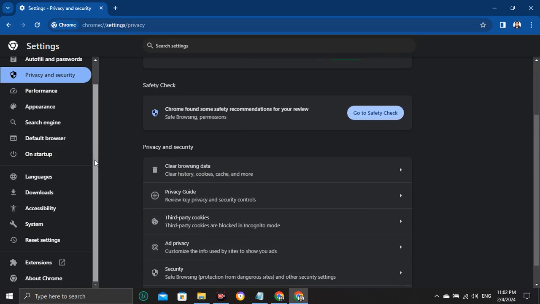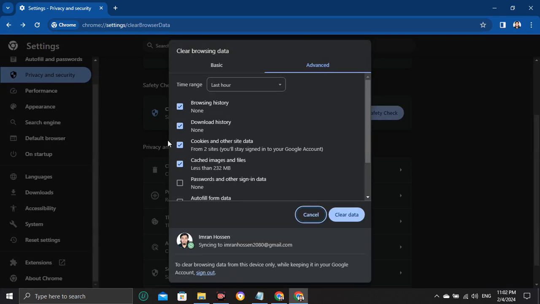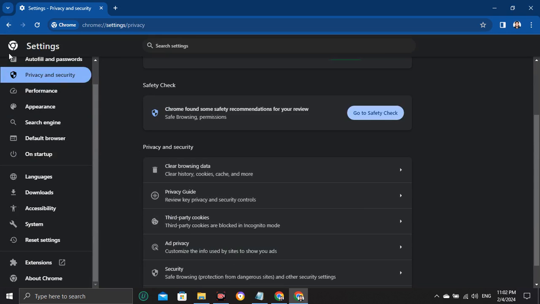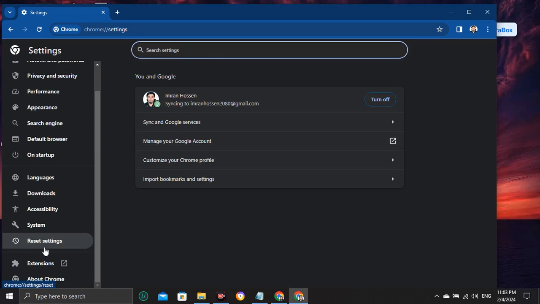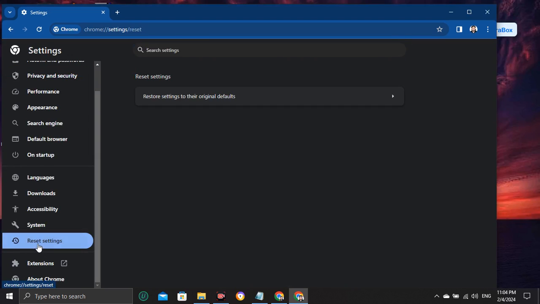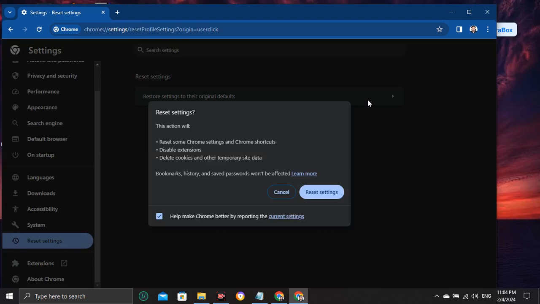Now just scroll down and you'll find here one thing which is reset. Okay, you'll find here Reset settings. Click on this Reset settings, click on it again, and click on Reset settings. All your settings will be reset, and it will be default.